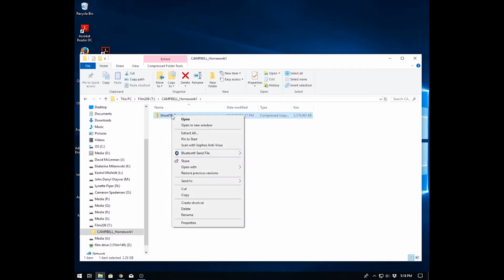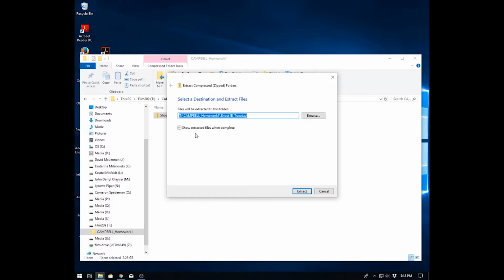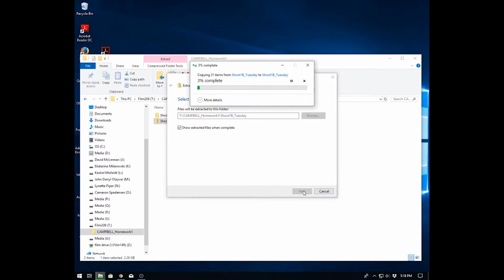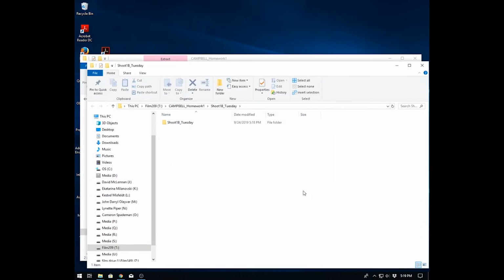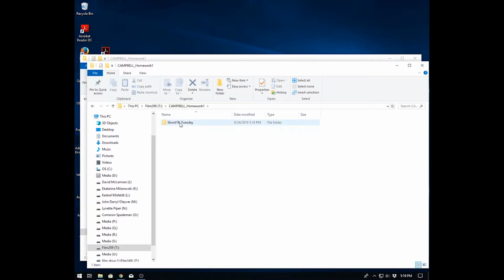So if we extract all by right-clicking on the archive and then just extracting, you don't have to change this. Just hit extract. Okay. So inside here, I've got sound and video. We can delete this one. You can right-click, delete. Okay, so that's set up.